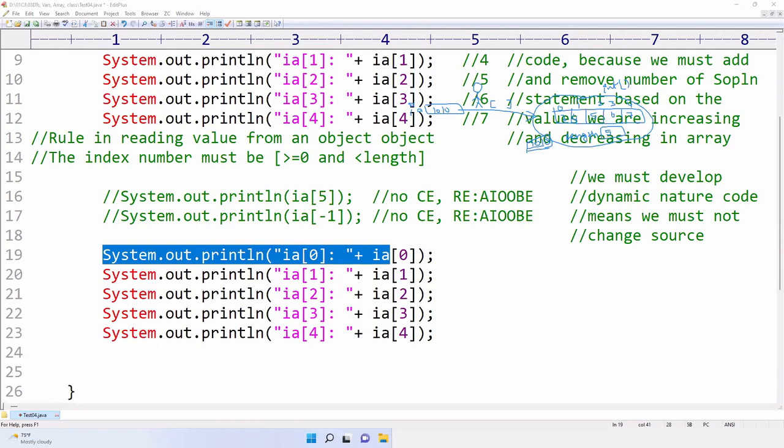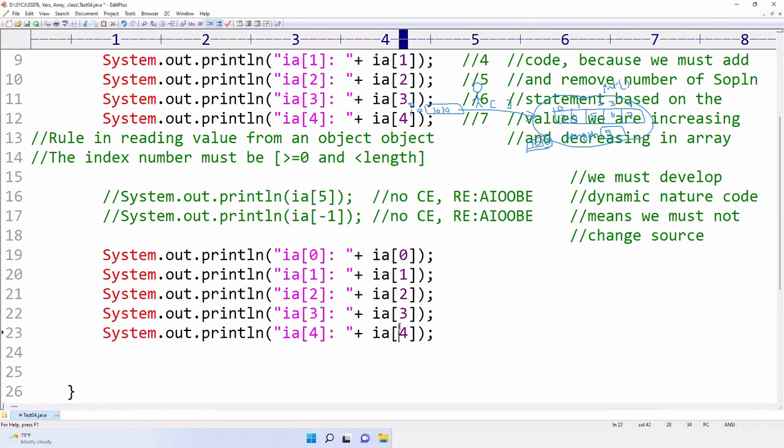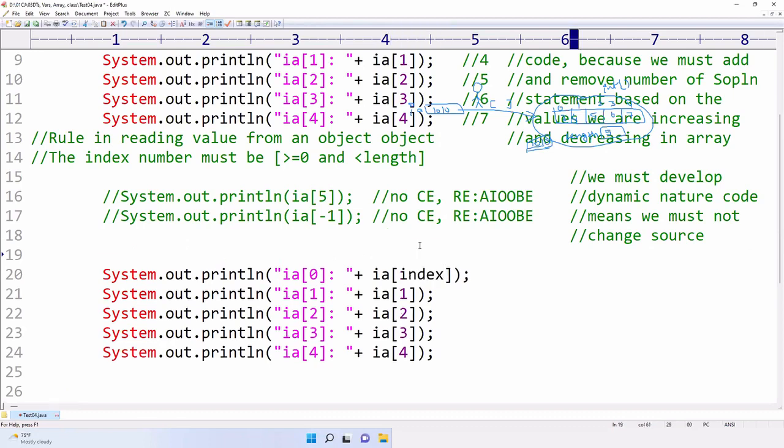What is changing? Is the logic changing or only the index number changing? Only the index number is changing. Then can you help me? Can I supply this index number dynamically? How? By using a variable. Can I call this an index? Yes. This index variable I am creating here. Please understand, sir. I am creating int index equal to, start with what? 0.